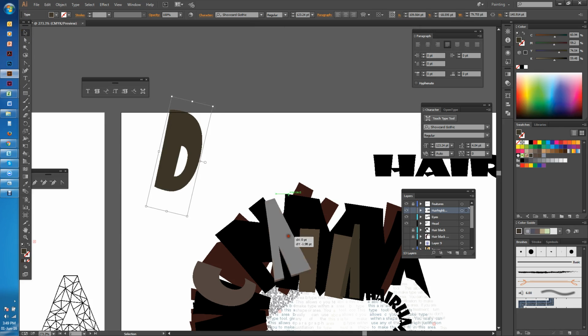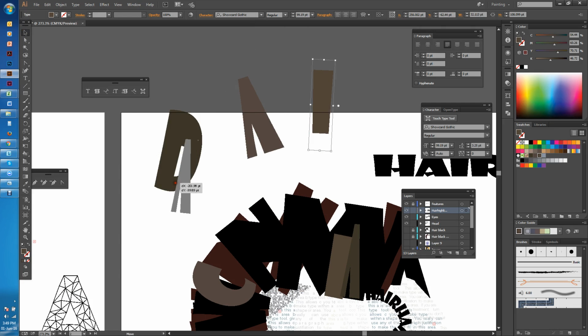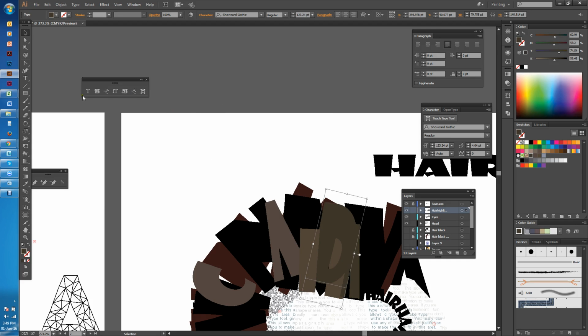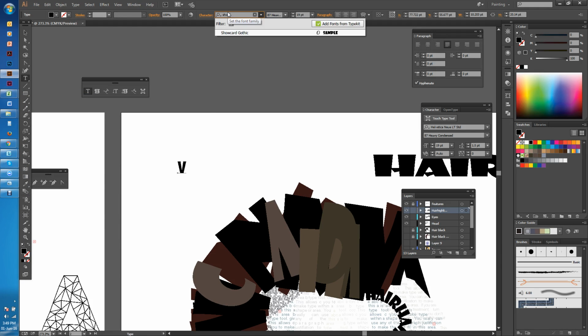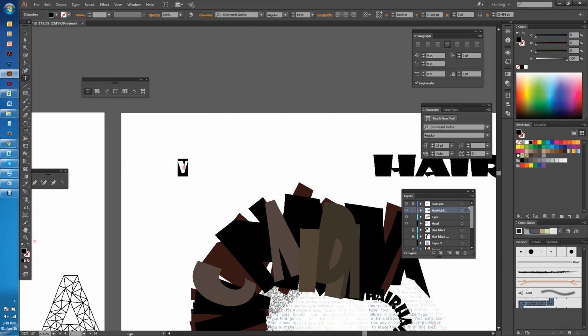And literally what I've done, that's a V, an upside down V, an I, another V. And what I've actually done is I've used point text or point type. So that's where you just click on the page. So click on your text tool, Showcard Gothic is the font, and I just click and type a letter. So I'll just type V, and let me just bring that font up again. And I can now make it bigger.